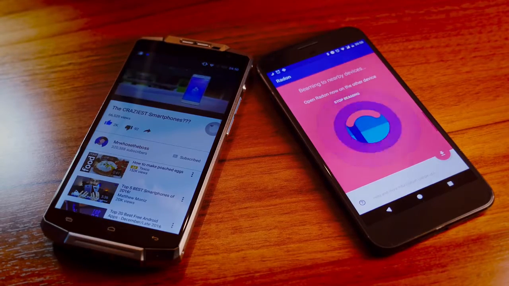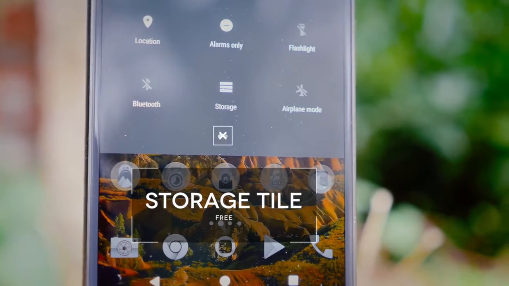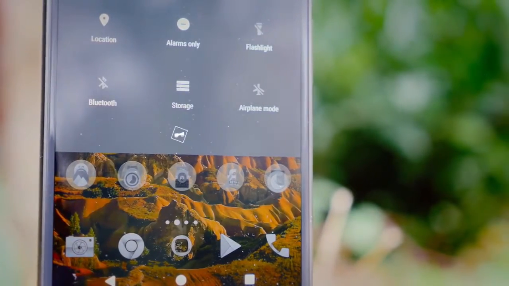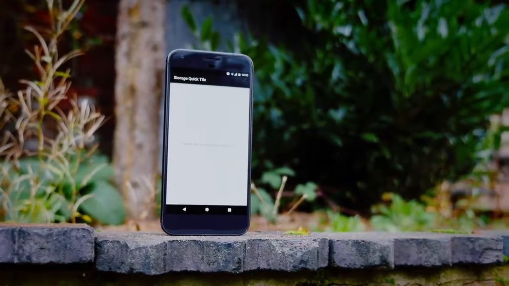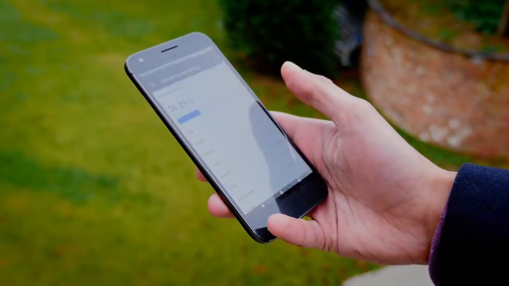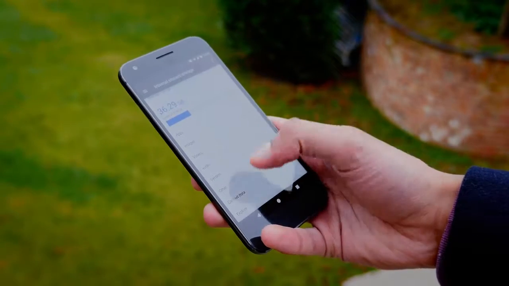So next up is the super simple Storage Quick Tile. So for those of you running a more up-to-date version of Android where you can customize your quick settings, you simply install the app and it'll appear in your quick settings bar. And once you tap it, it'll take you straight to your storage.